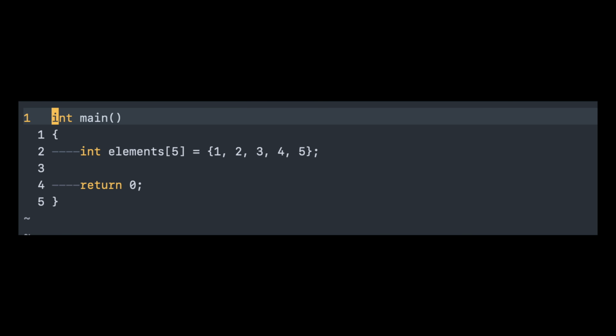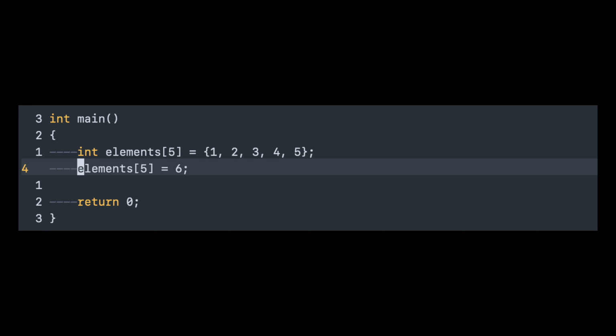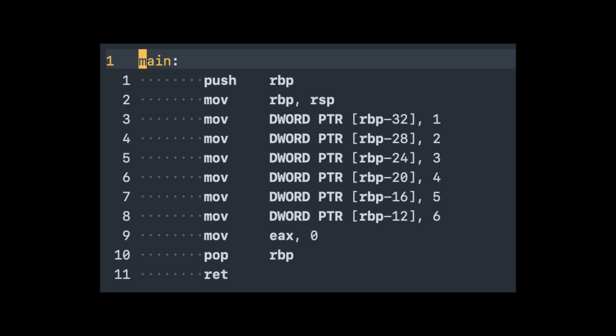Here we have an array of 5 integers. At index 0 we have the element 1, and at index 4 we have the element 5. What would happen if we do this? Nothing, that's completely valid code. This is x86 assembly generated by compiling with GCC 15.2. However, executing this program is undefined behavior, and we want to avoid it as much as possible.